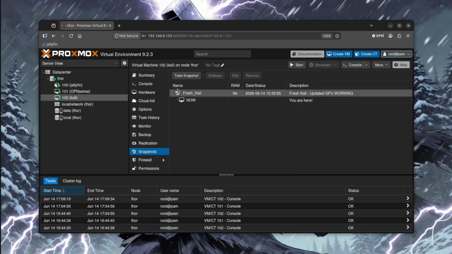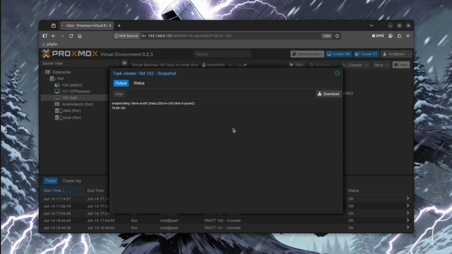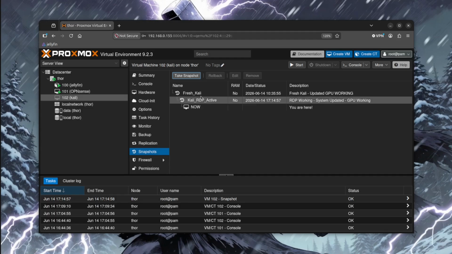See, now it's shut down. I'm going to take a new snapshot. Remote desktop protocol active. RDP working. System updated. GPU working. Right? Look at that. There's our fresh install. We can roll back to any time we want. We can roll back to our RDP working, system updated, GPU working anytime we want.